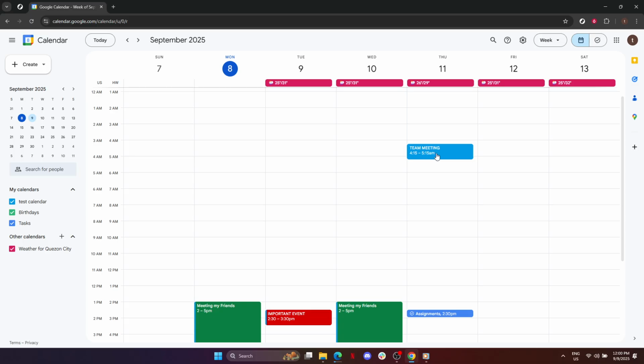And there you have it. Your Google Calendar event now appears without an attached Google Meet link, just as you intended. It's as simple as that. I hope you found this guide helpful and you're now more comfortable managing your calendar the way you want.